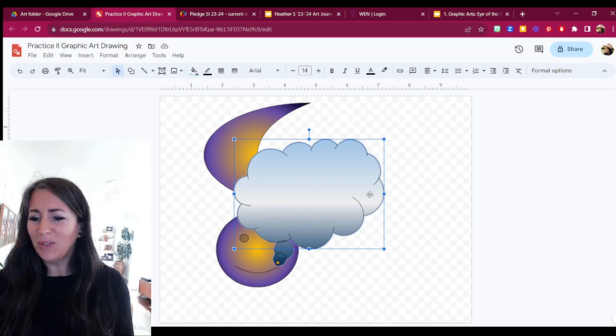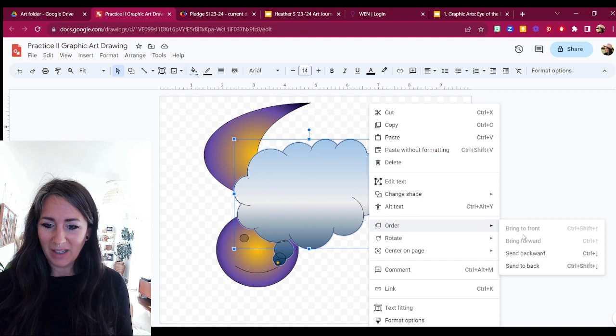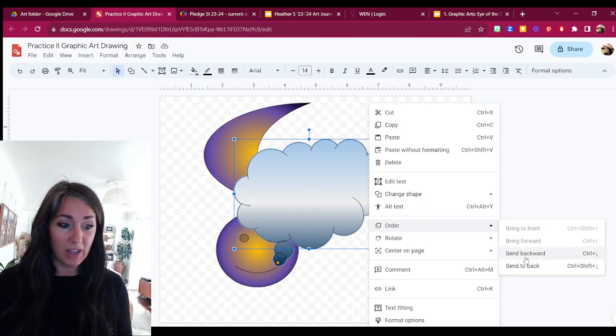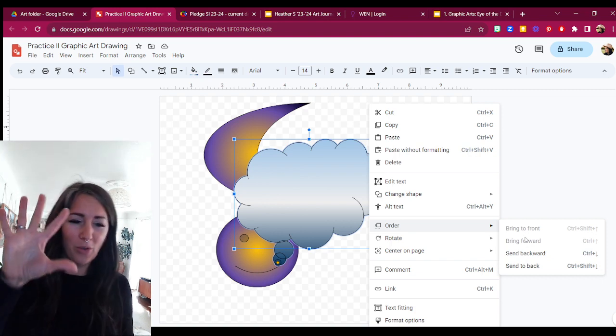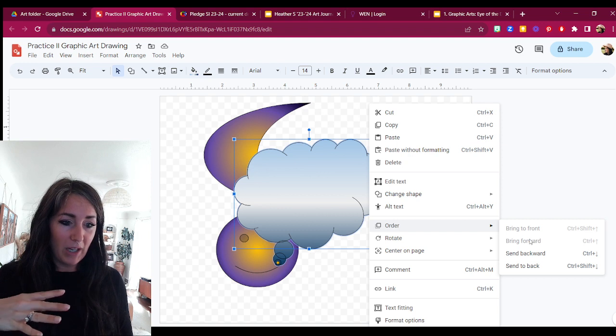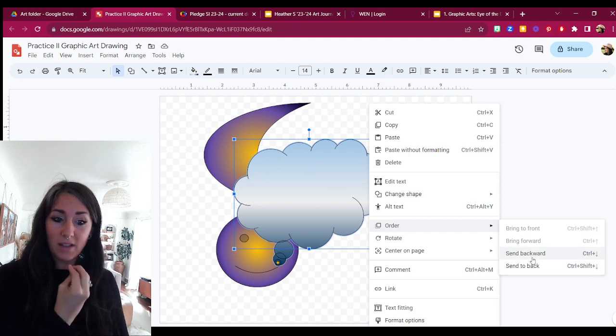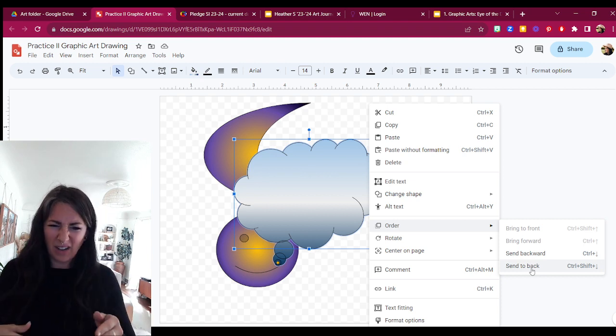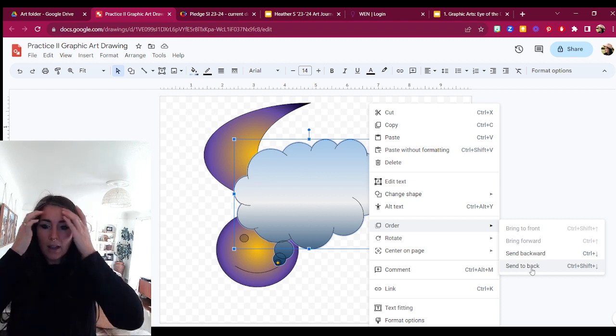You'll notice that there's a couple different options, right? We can bring to front, bring forward, send to back, and send backward. Here's how I want you to think of it. Right now, it's already in the front, so I can't go more front than the front, which is why those two are grayed out. But I can go either one step backward or send all the way to the back. Here's how I want you to think of those, because it can get a little confusing if you're new to this.